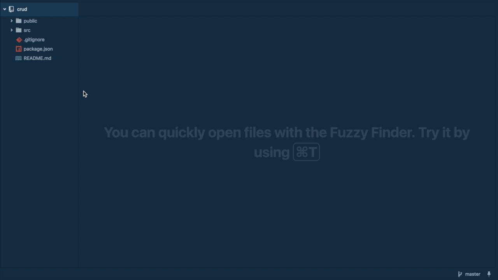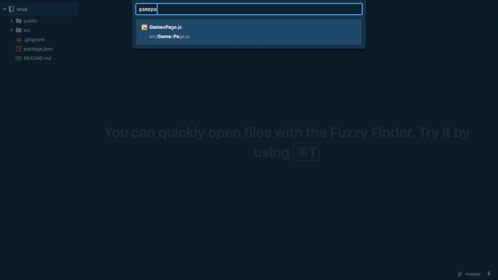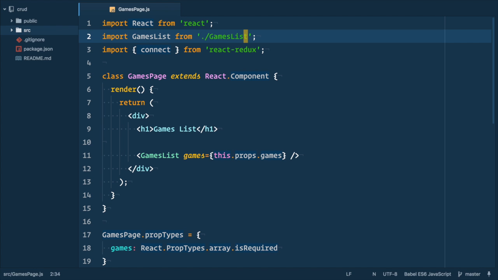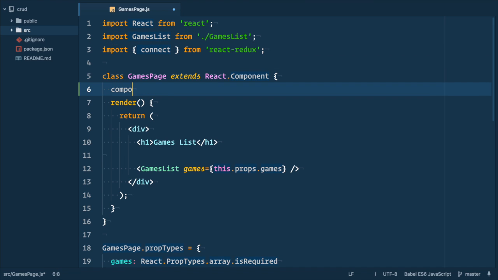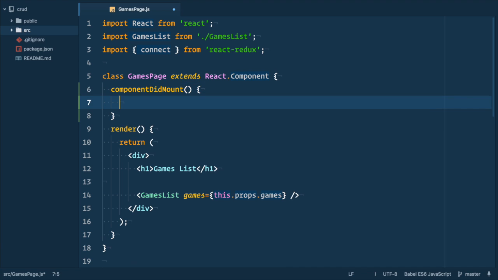For that, we need to dispatch thunk action from games page component lifehook. To dispatch action, we need first to have such an action, and second, pass it somehow to games page component. So we want to pass action wrapped into dispatch call to the component. So we can just call it as a regular function inside of the componentDidMount lifecycle hook function. Something like this. This props fetch games.